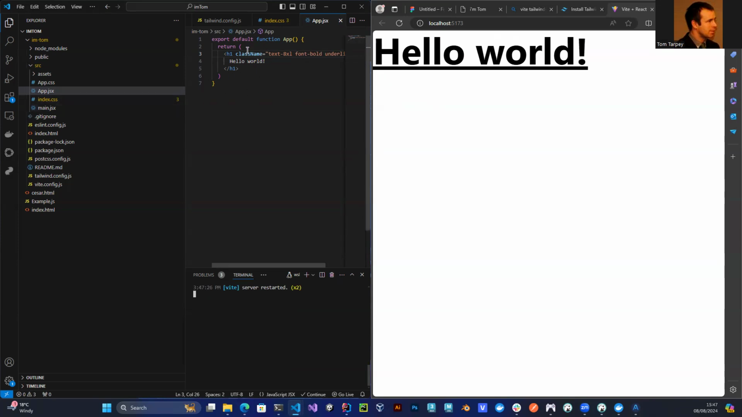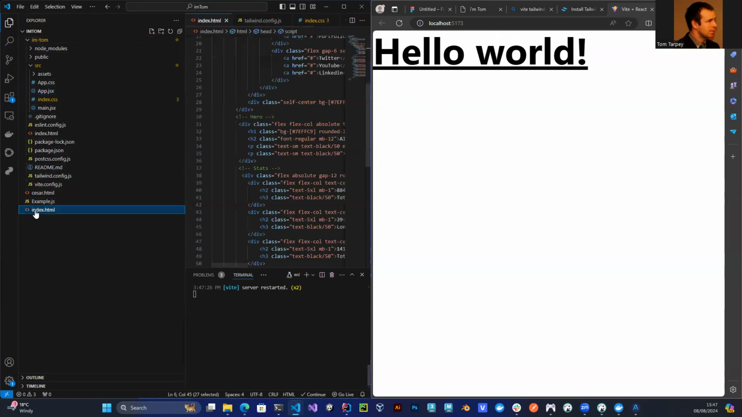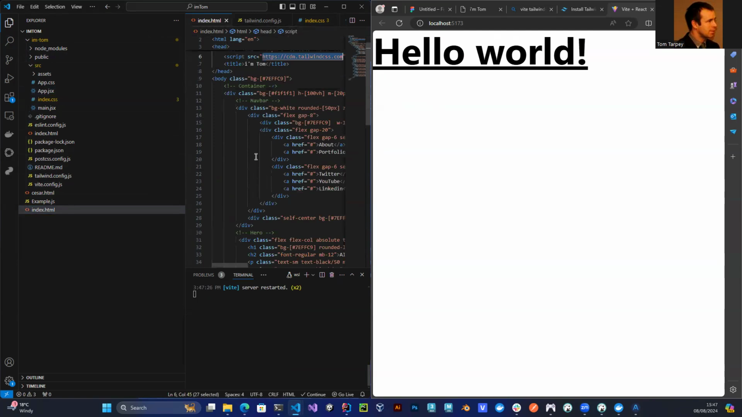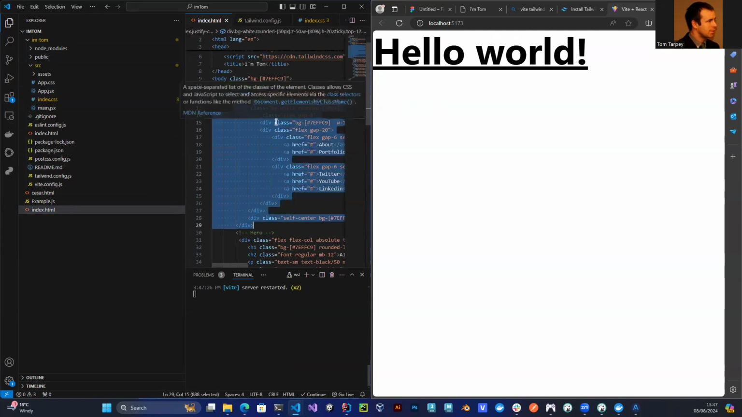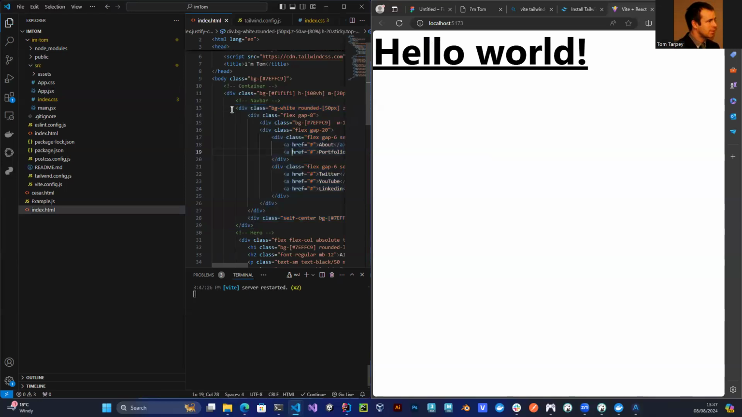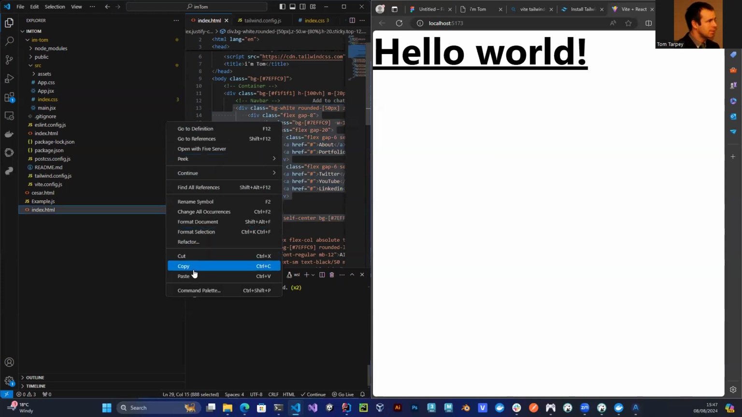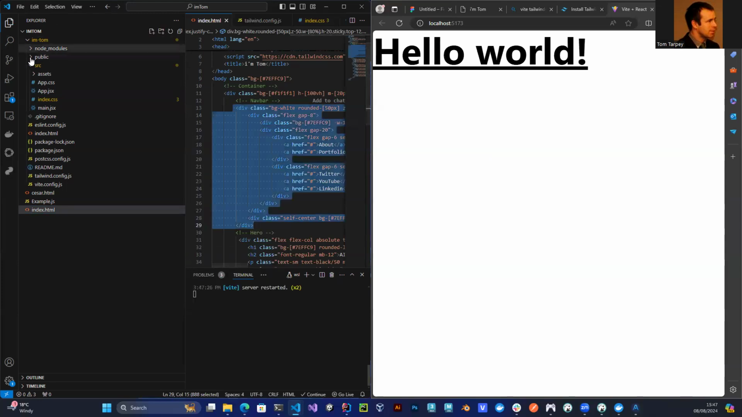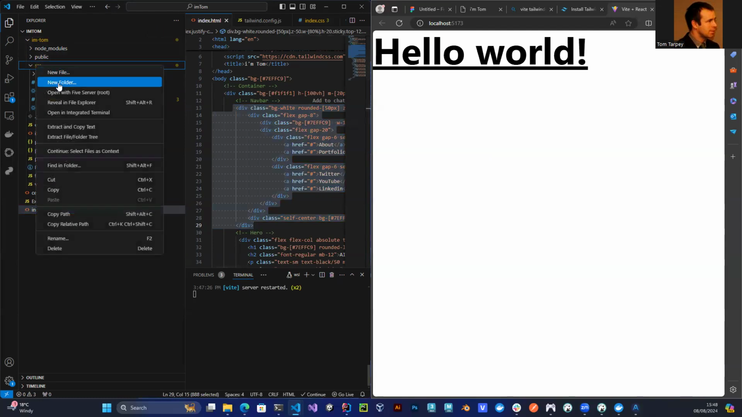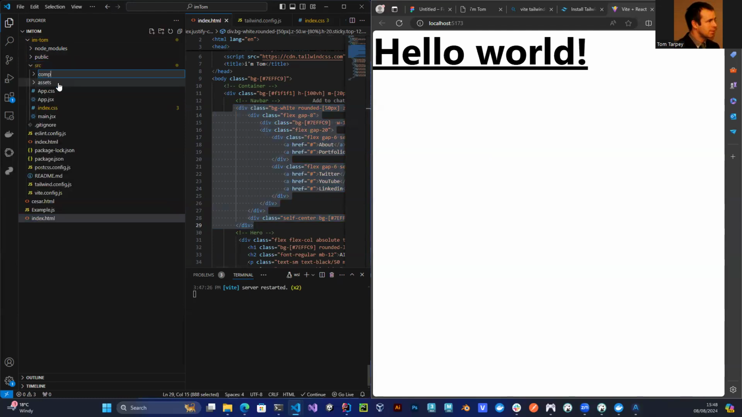So now we want to think, well, hang on. I want to look at this HTML file and think about what I want. Well, I want a nav bar. So I will grab this. I want this nav bar as a component, right? So if I copy this nav bar first, go into src, right click, new folder called components, make a new file called navbar.jsx.